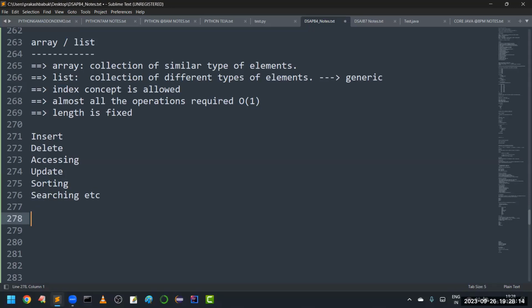Inserting means what? We are going to get a new object, and we have to insert that object into the array. In the case of delete, I'm going to get one object, and I have to delete it. In the case of accessing, I'm going to give an index: array, can you please get the third element? Yes, happily you are able to get it. And the length is always fixed here.